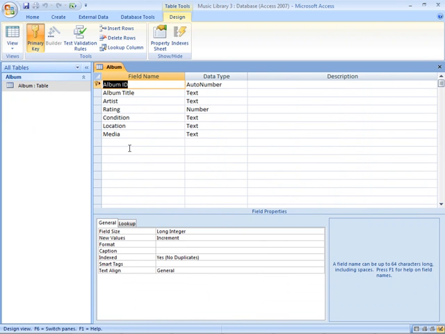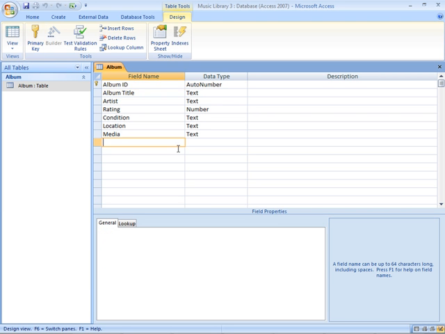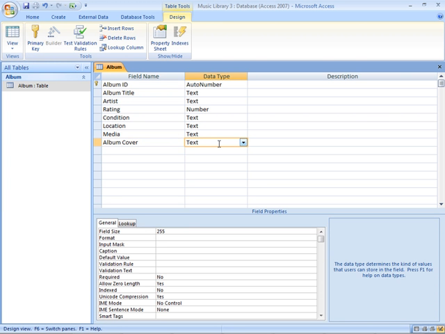Now this is a little bit easier to work with, especially when we need to define the data type and so on. So I'm going to come down here below Media, and I'm going to type in the name of this new field, which is going to be album cover. And when I click over here in the data type column, you can see by default a text data type shows up.